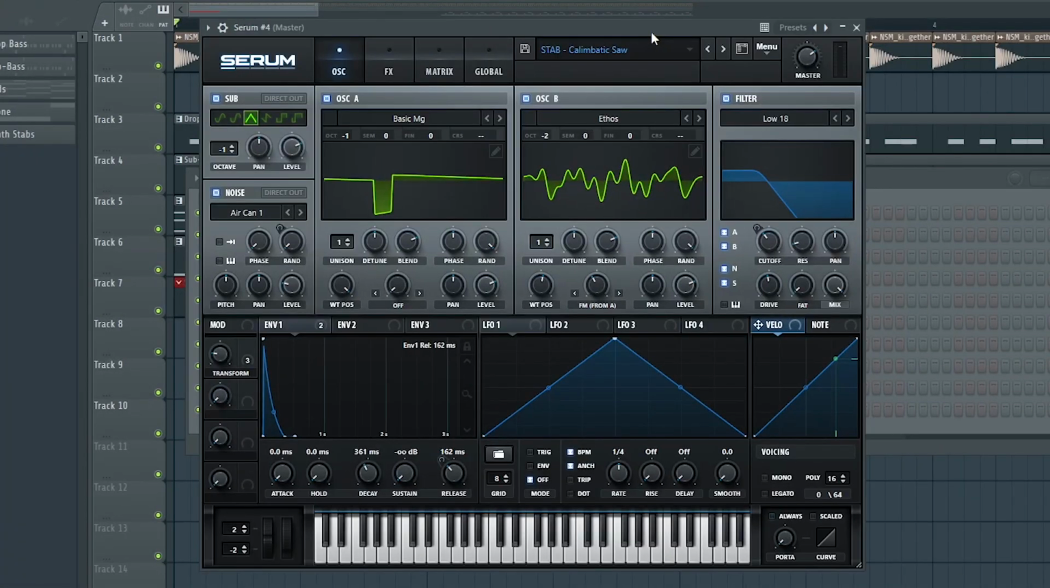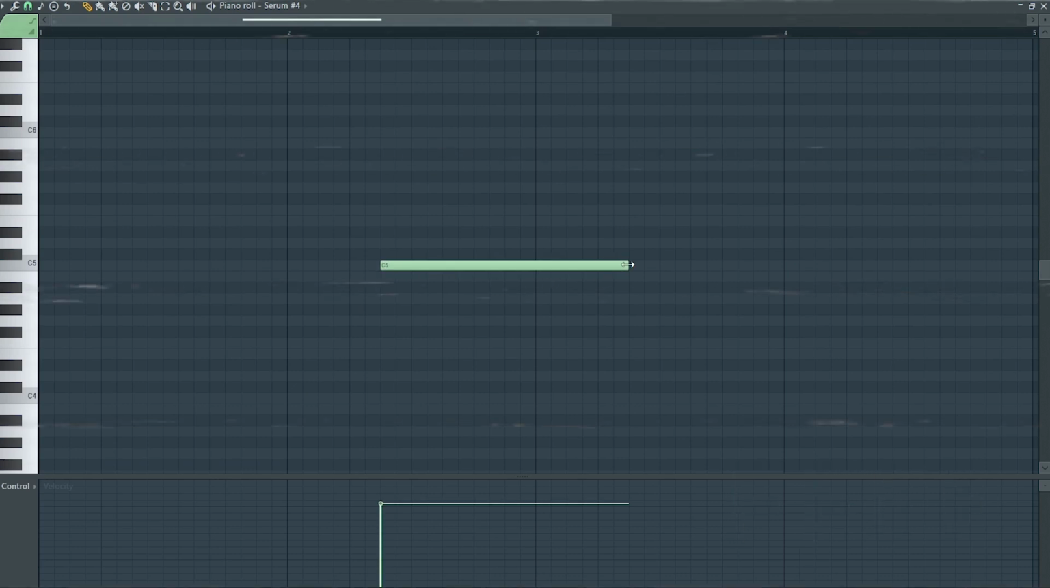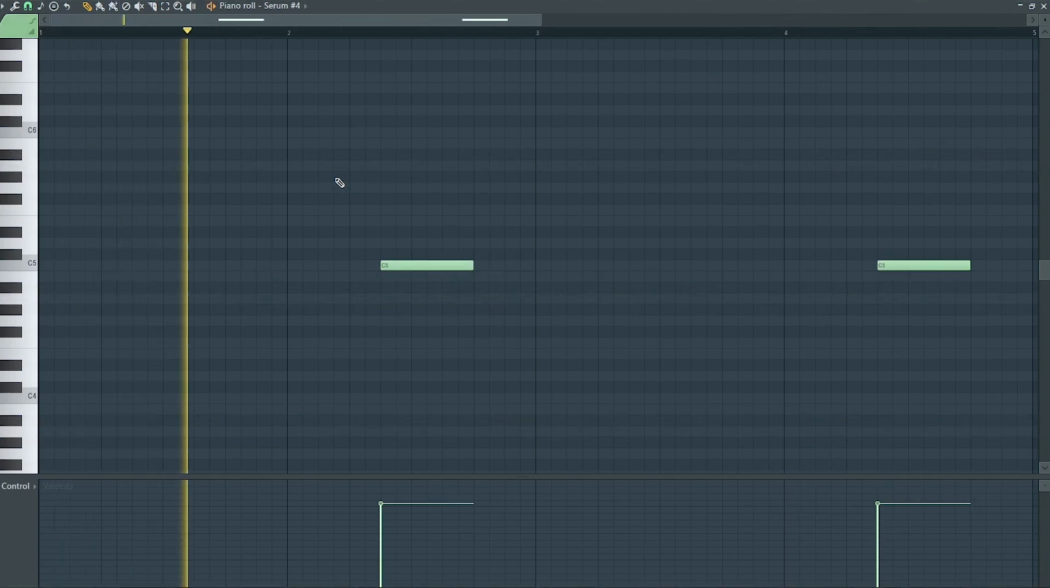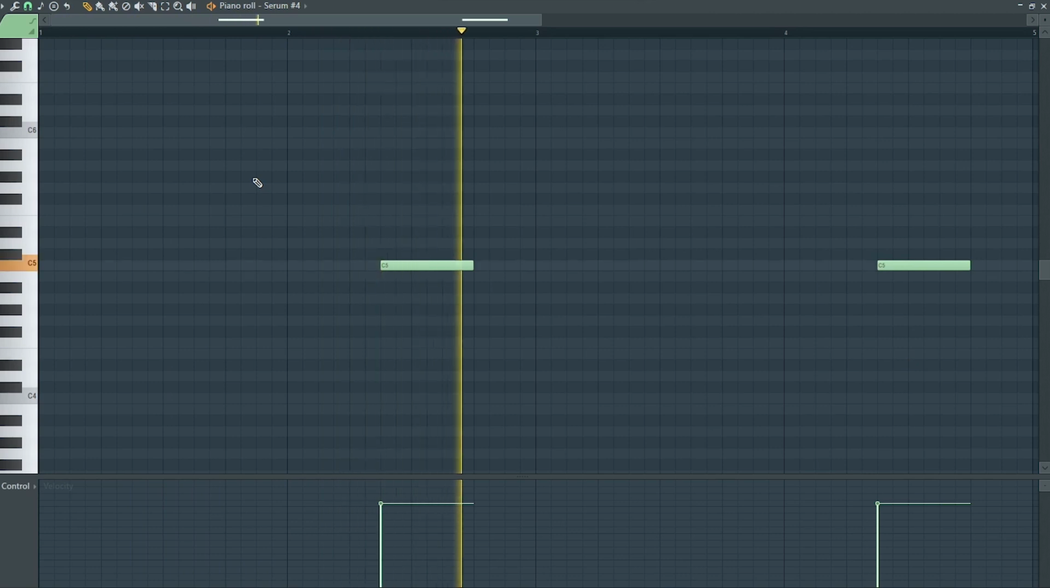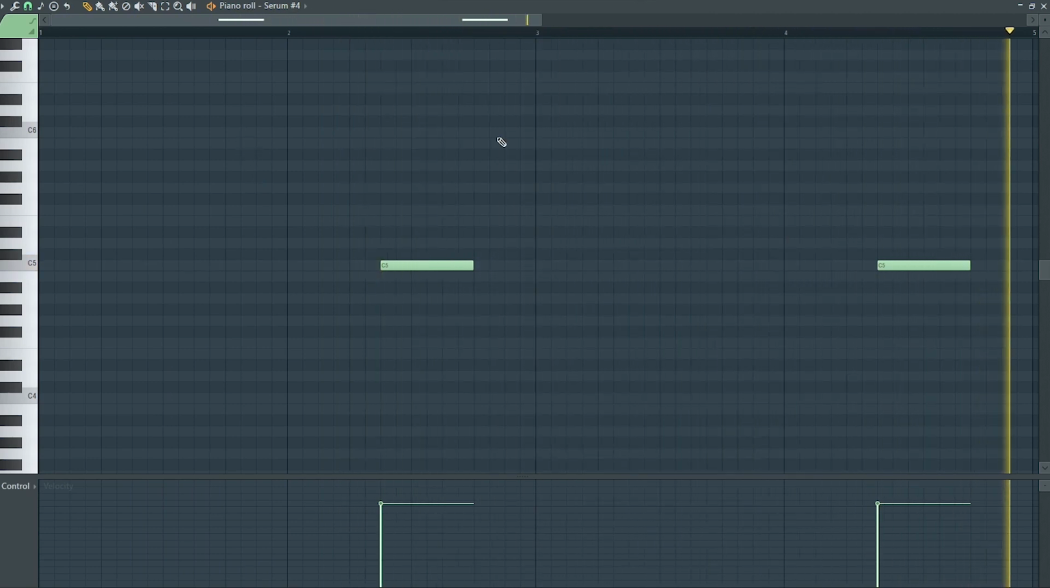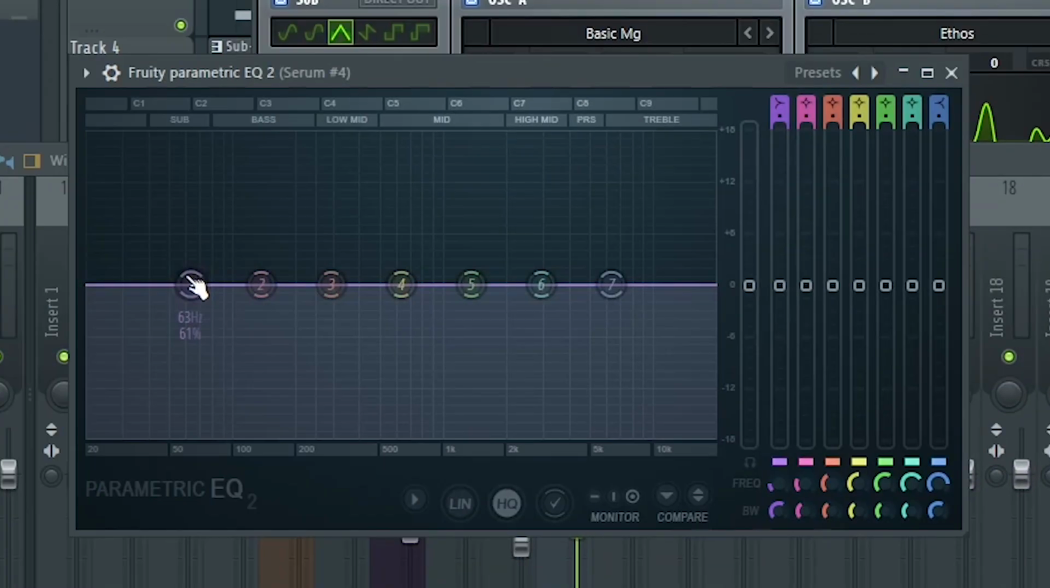Guys, melodic techno has lots of deep stab-like sounds. So I'll use this sound to make some synth stabs. And I'll EQ this to take off the lows.